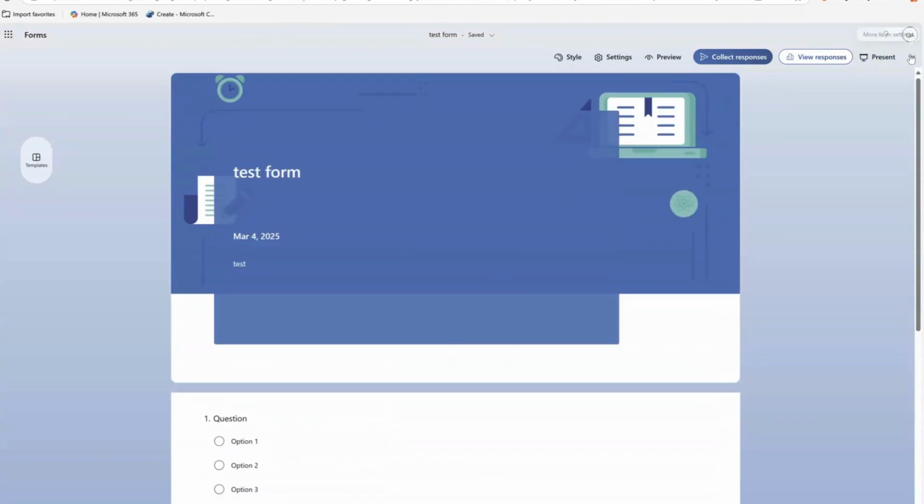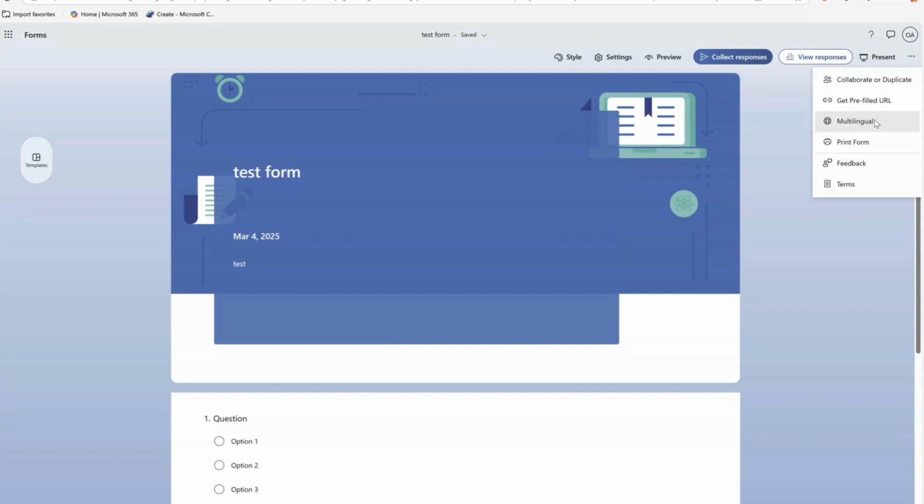And we also have our three dots over here. So in our three dots, we can collaborate with others, or we can duplicate this if we like the way it looks and we just want to make another one. We can get a pre-filled out URL, multilingual. We can even print the form if we had to have a physical copy for somebody. There's always feedback, so if you have ideas to present to Microsoft, go ahead and submit some feedback. All right, overall, that is Microsoft Forms and how you can work in Forms.